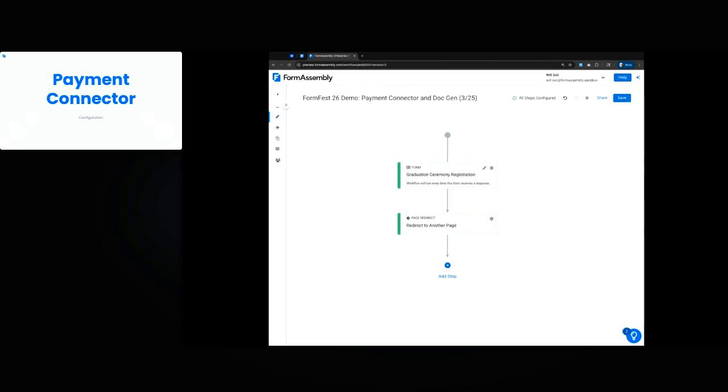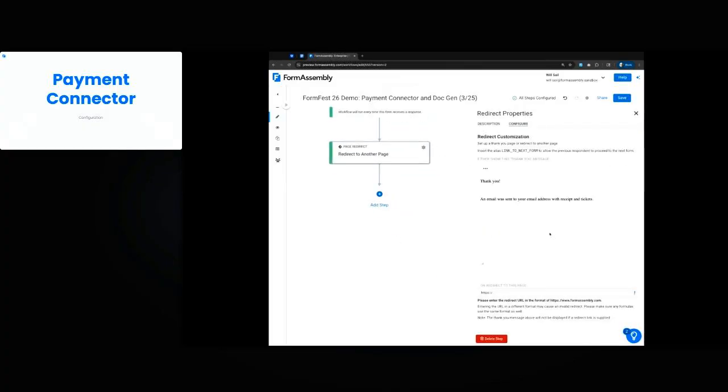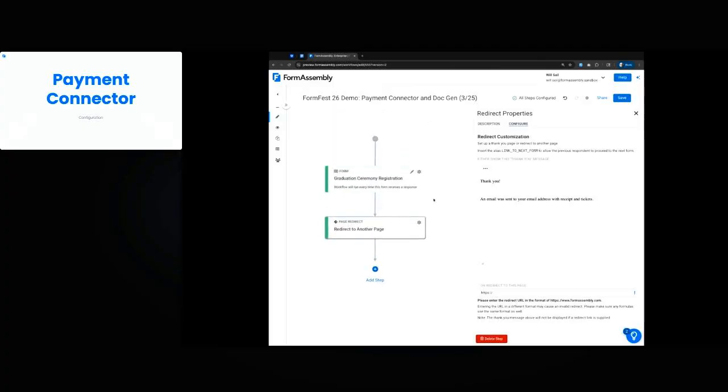Well, with the payment connector and the document generation step, I can do all of this in one workflow in a couple steps. And I'll build this out piece by piece and show you how this all works. So I'm going to start with kind of a blank slate. This is a very simple workflow. I just have a form and a thank you page redirect step, just a simple message here.